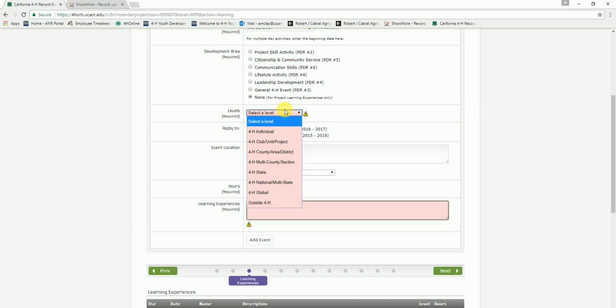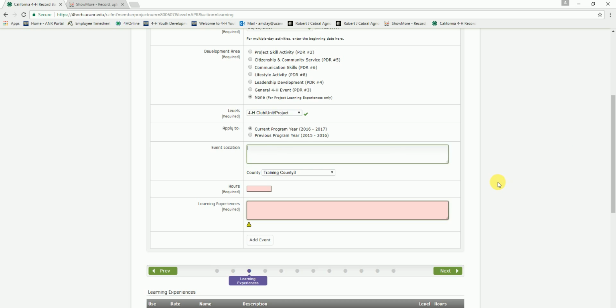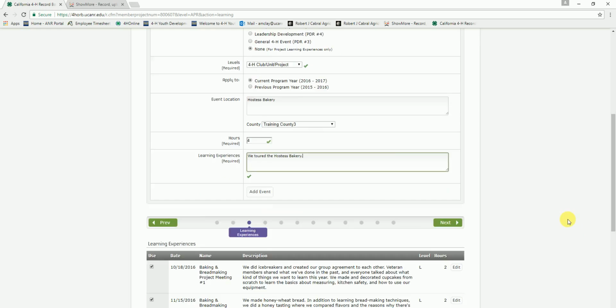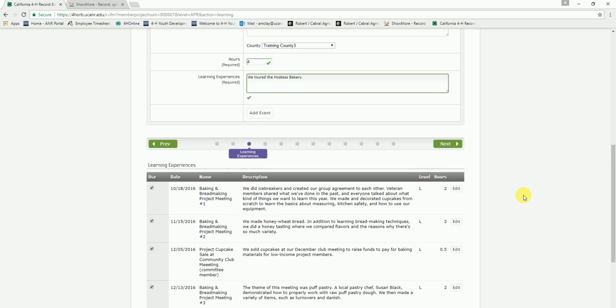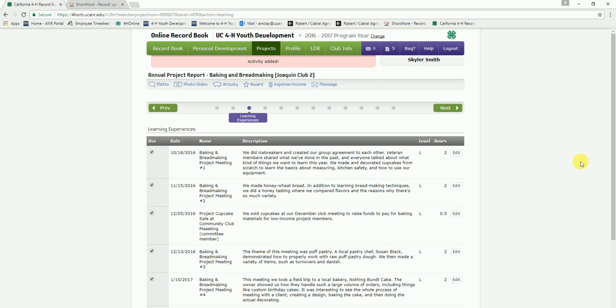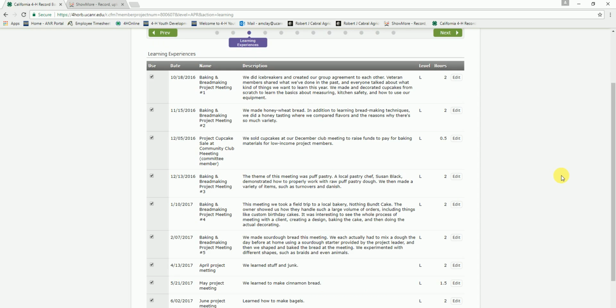Right, so selecting level, that was organized by the project, so we'll say it's project level. And for location, we'll just put down Hostess Bakery. Let's say it was a 4-hour thing. We toured the Hostess Bakery. Now, obviously, you'd want to put down more detail, like what you learned, what you saw, that kind of thing. But just add event. Okay, and it updates.